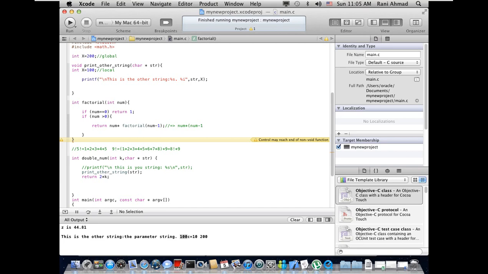This is equivalent to num times num minus 1, times factorial of num minus 1 minus 1, which means it is num minus 2. And therefore you should continue in that manner until what? Until factorial sees a number equal to 0 or 1, and at that point factorial starts returning the values.